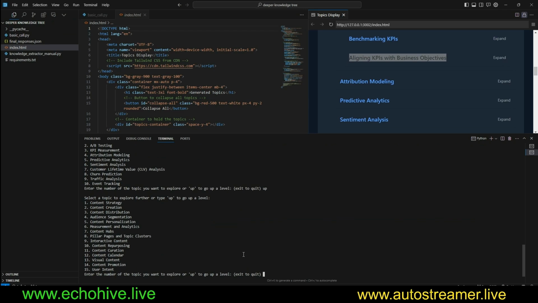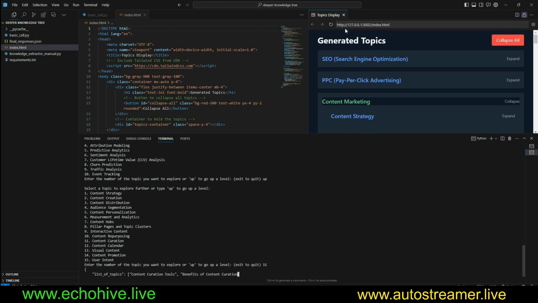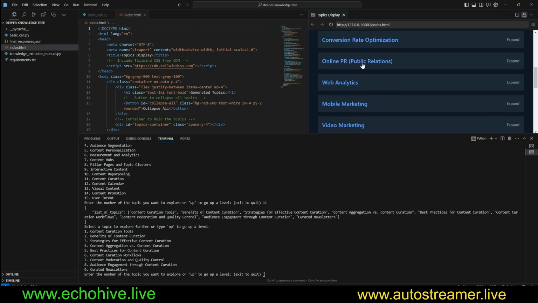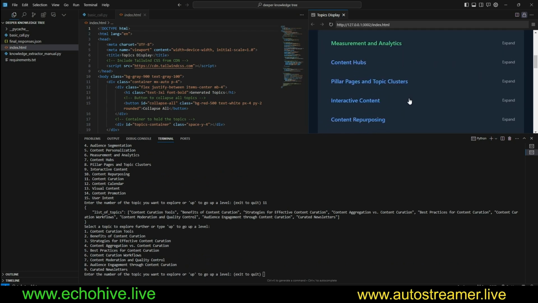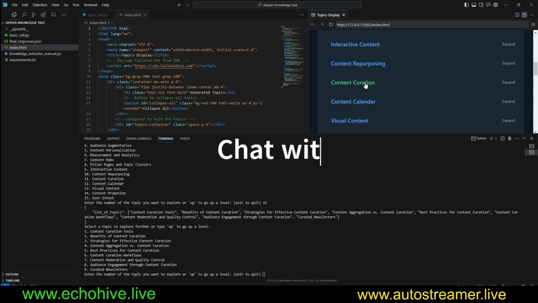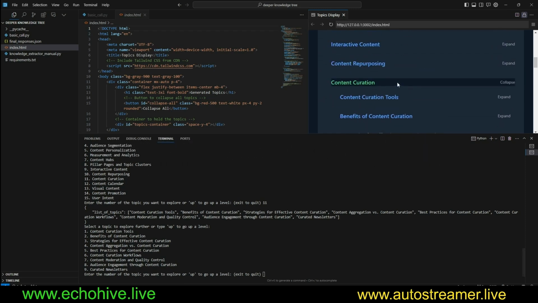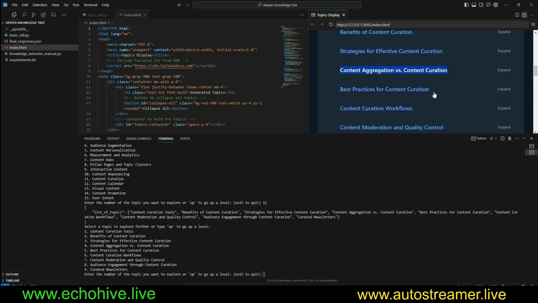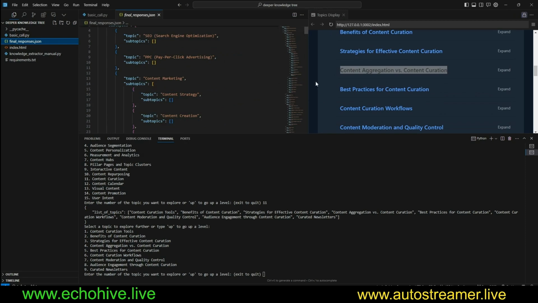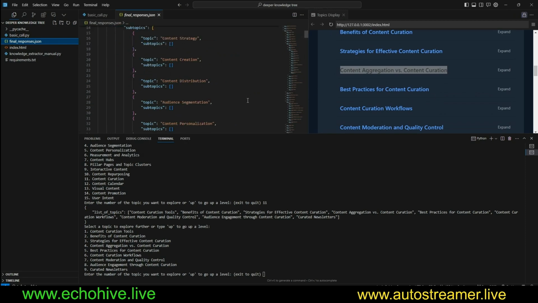And maybe this time we want to select content calendar, which is number 11. We can do that, and once we refresh the page, we'll see that this is still under content marketing. I accidentally selected content curation, but content curation has now been populated, and all these topics are in the JSON file as well.